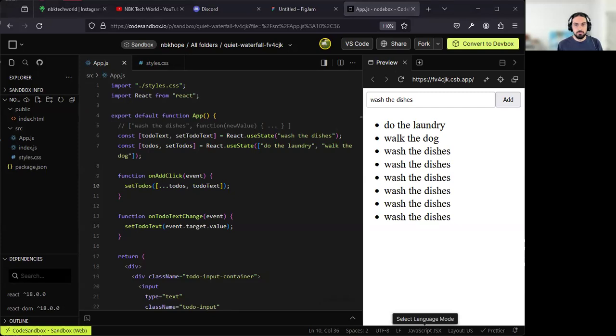Would it be possible to show how this would work, utilizing useContext instead of useState?